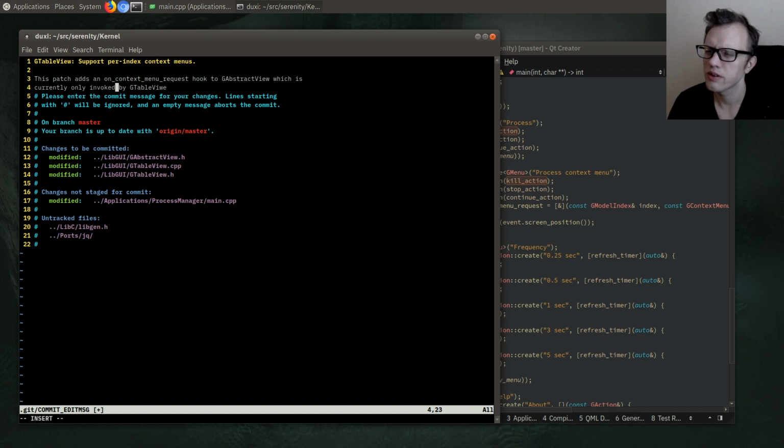All right, what is a hook? Is a hook fired? Invoked? I don't know. What do you say about a hook? Do you invoke a hook? Fire a hook? Call a hook? If you have a good word, do let me know. Currently only invoked by GTableView.